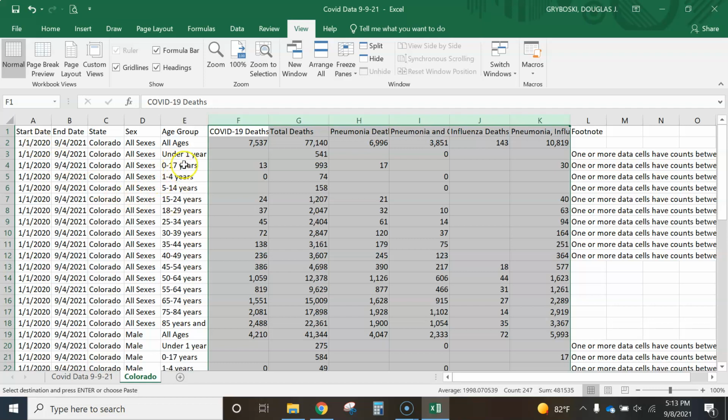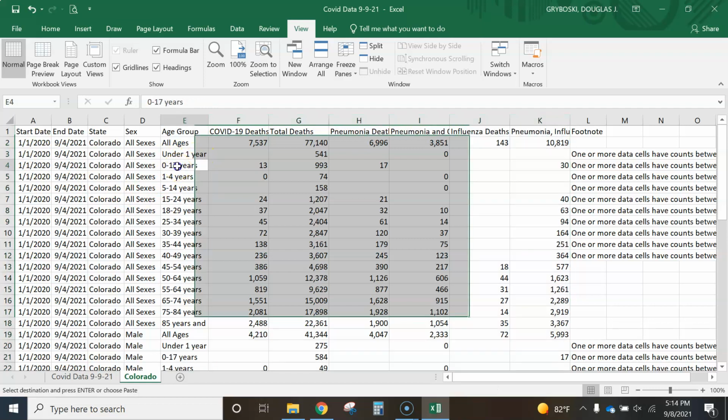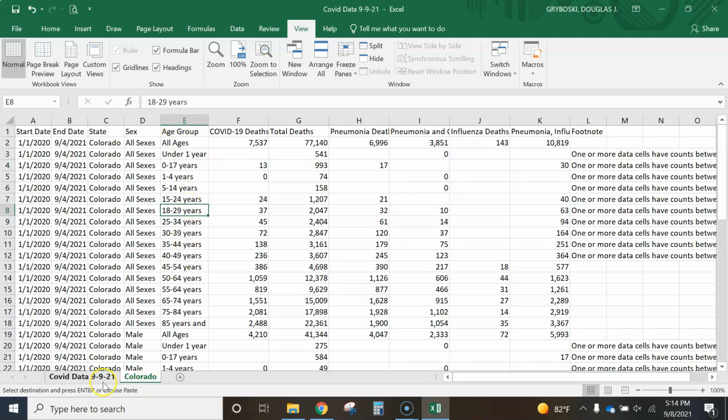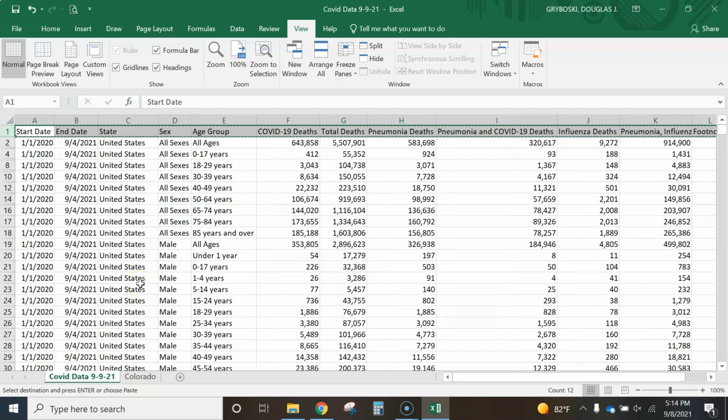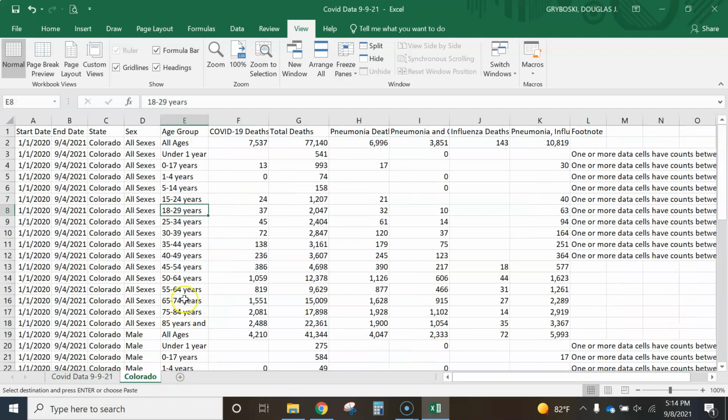All right, go ahead and start hiding the rows that are overlaps. I want you to do from 0 to 7, keep 0 to 17, keep 18 to 29. So if you forget which ones to keep, just go back here and we're going to see the ones that we kept, which age groups. You're going to do that for Colorado. All right, pause your video and do that.